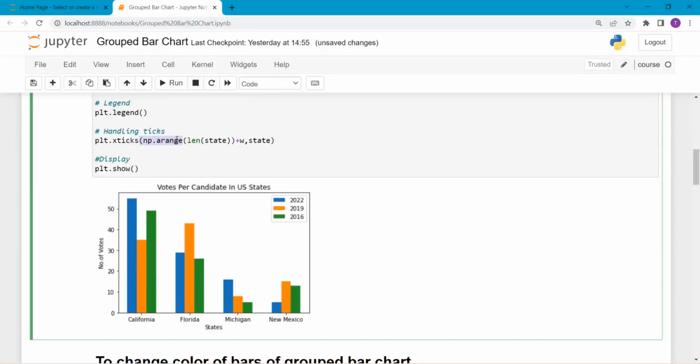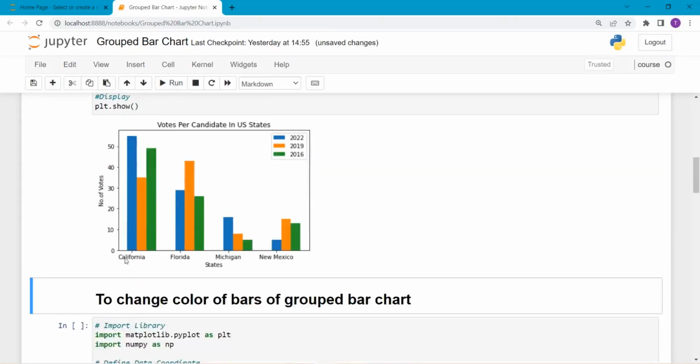Here you can see that in the ticks location I use the range and the length function, but I also add w to it. What does this w do? If I remove it, what will happen? I will show you. I remove this. Now I execute this. You can see that these tick labels are placed on the left sides of the bars, not in the middle or the center.